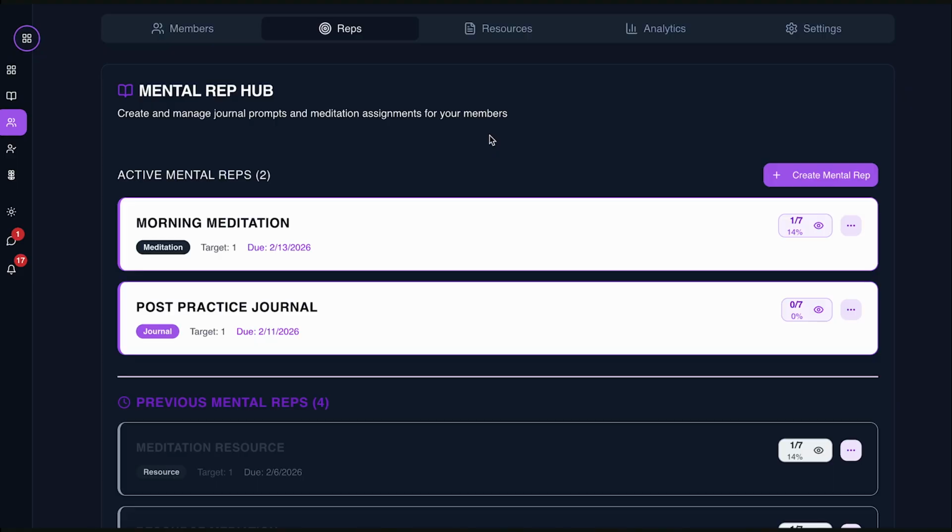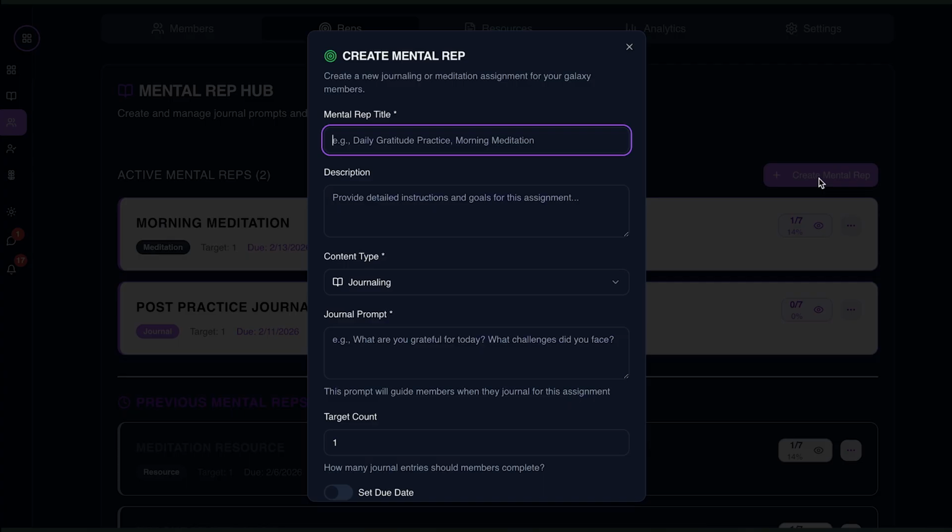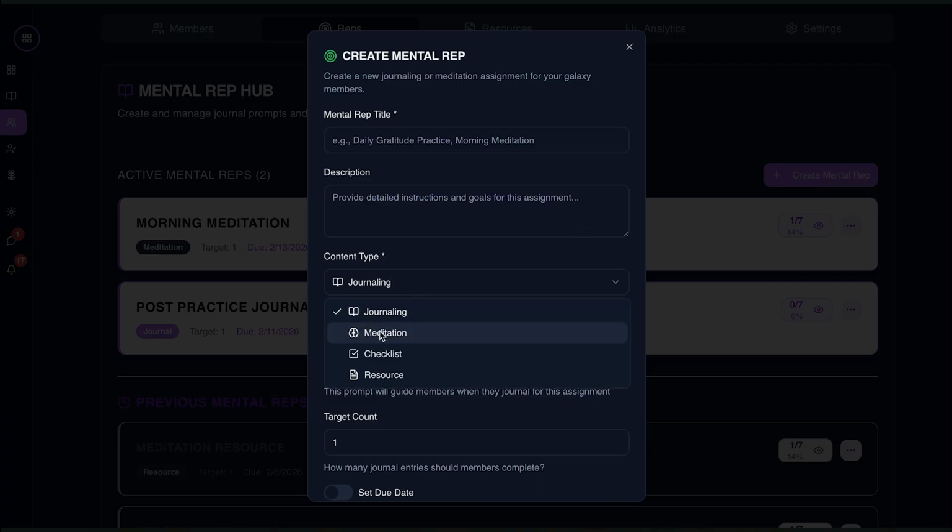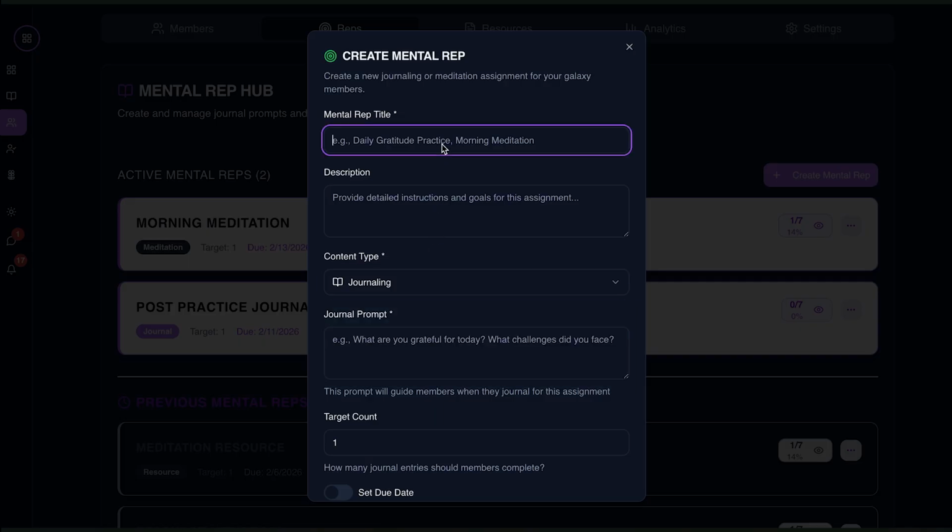Jumping over to the mental reps tab, as a coach, I'm able to assign mental reps. If I go here to press create mental rep, I can either choose from a journal prompt, a meditation, a to-do checklist, or I can upload my own resource. For this example, I'll just assign a journal prompt. So let's say daily practice journal.